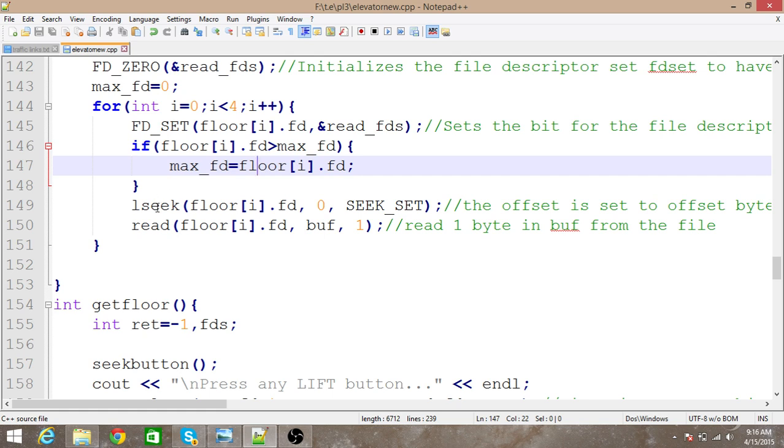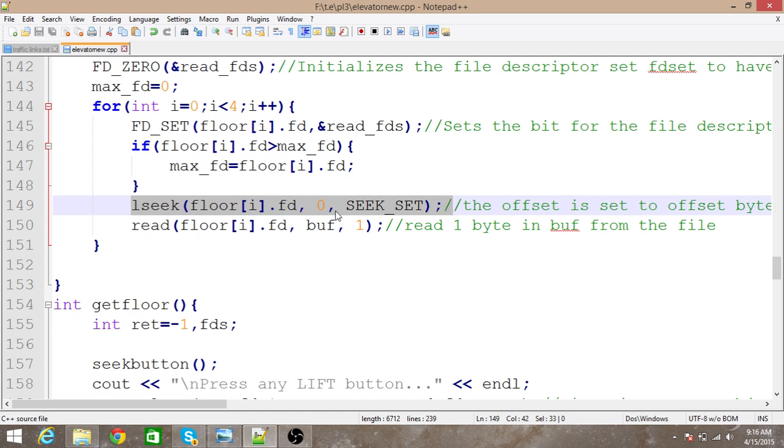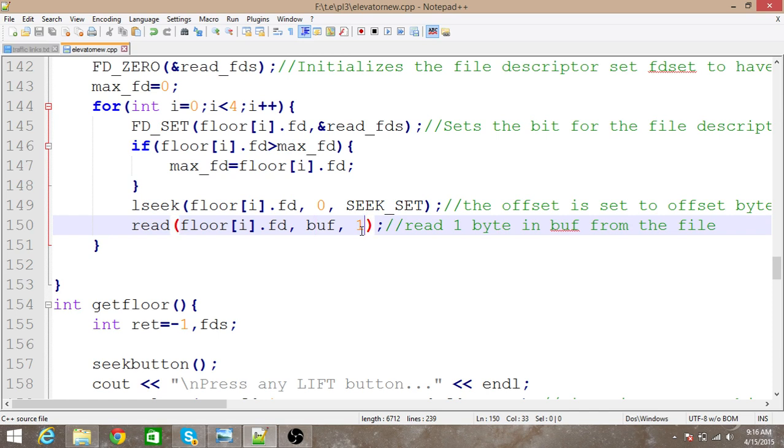Next, we are coming down and we are doing this lseek. lseek will set the offset for each file descriptor, and this is a standard function, and it is setting the offset as 0 for the file descriptors. Next, we are reading the file descriptor, and we are taking the value into this buffer. So we are taking 1 byte into the buffer.